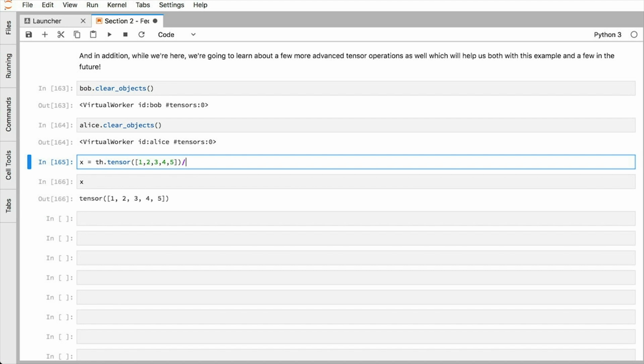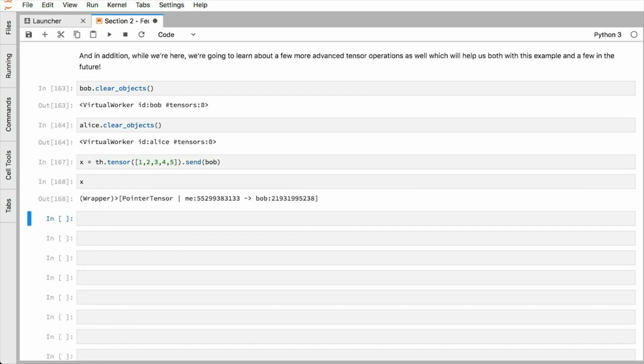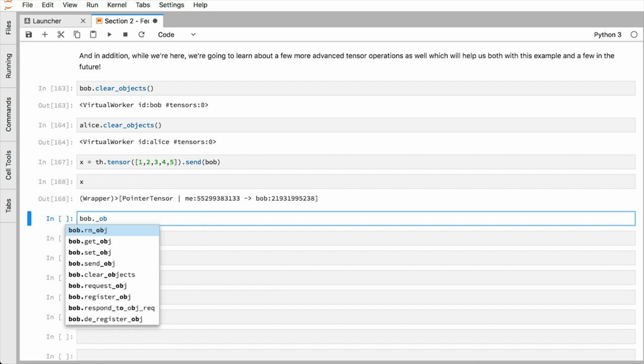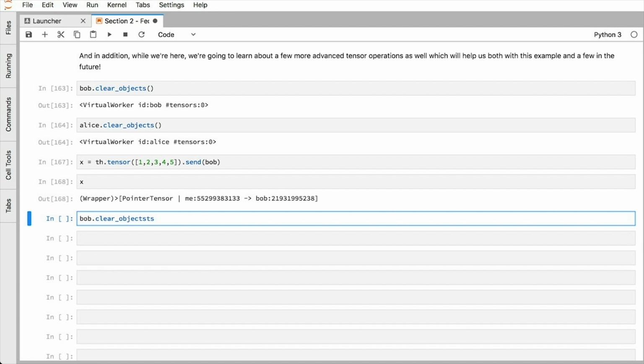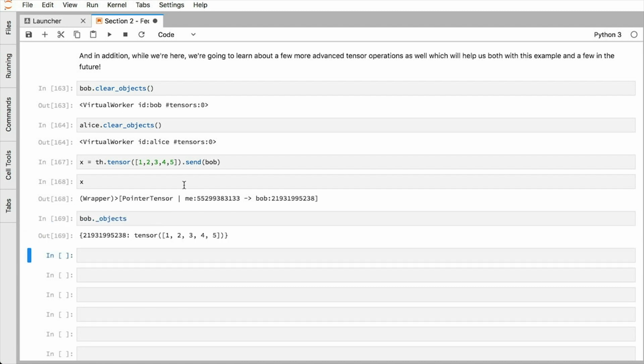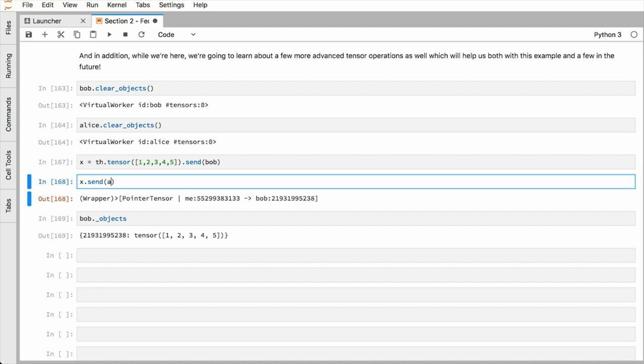So the first thing, let's take this and send this to Bob. So now we've got a pointer to it, and Bob has this object. But now we're going to do something else. We're going to say x.send(alice). And what this does is actually sends this pointer to Alice and replaces x on our machine with a pointer to that pointer.